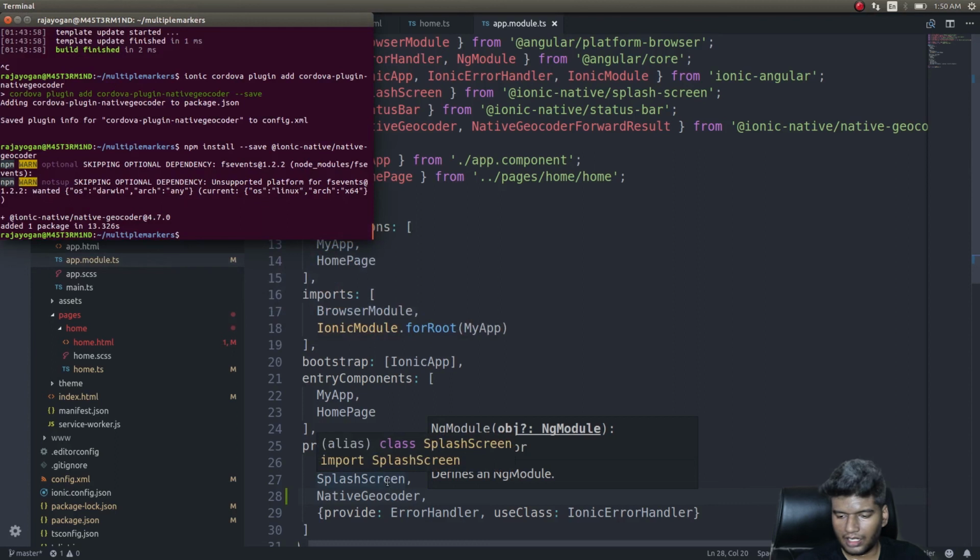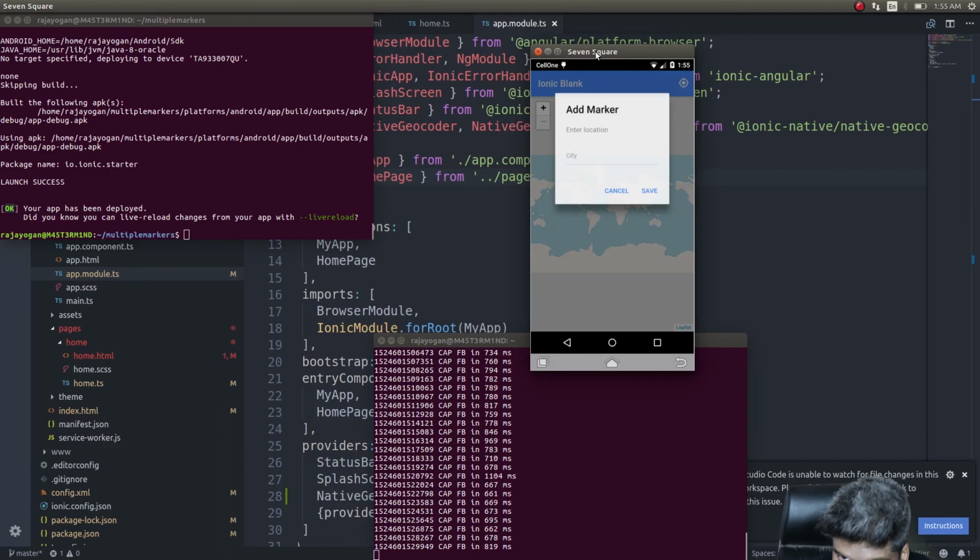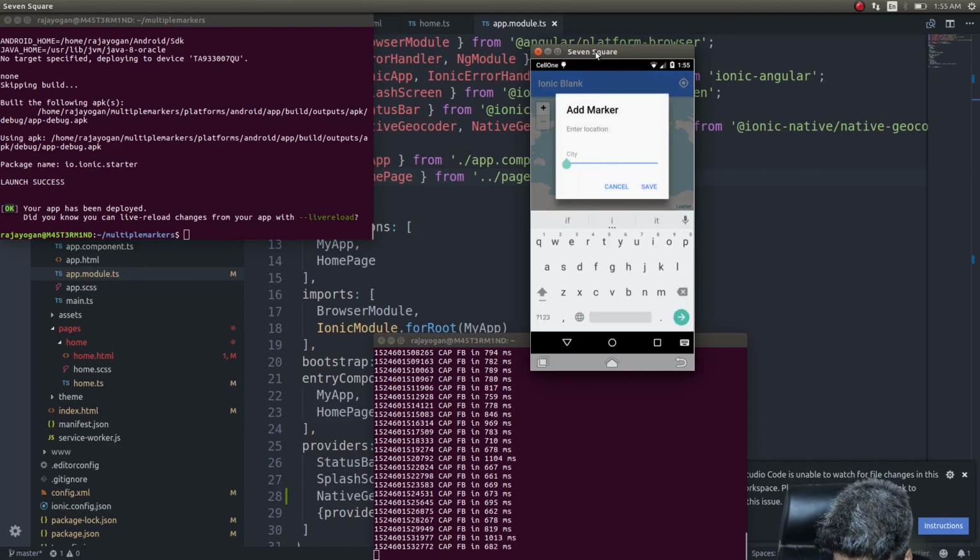Now go here and then wait. Give me a minute, guys. I'll connect my mobile phone. Cool. Our app loaded up fine, guys. Now let's try adding a marker. A prompt dialog appears. I'll simply type Berlin, and tap on save.